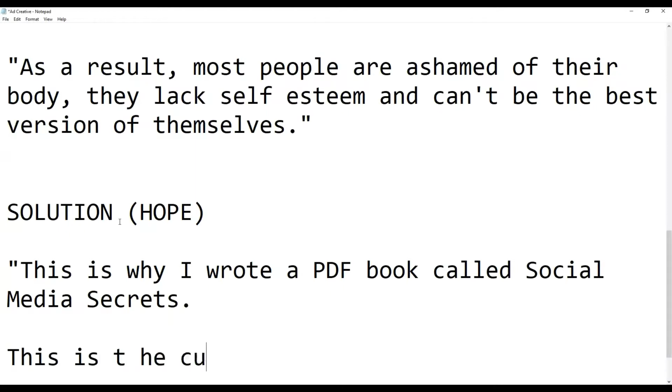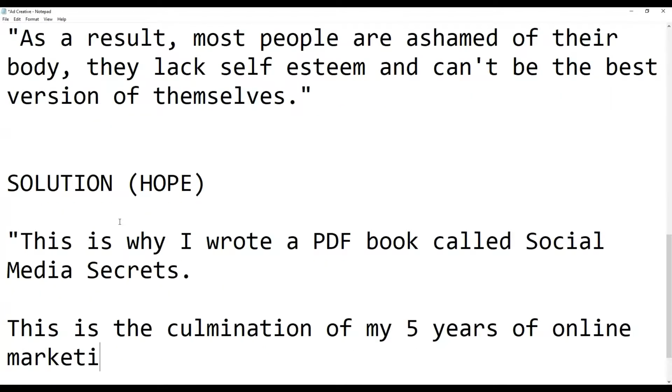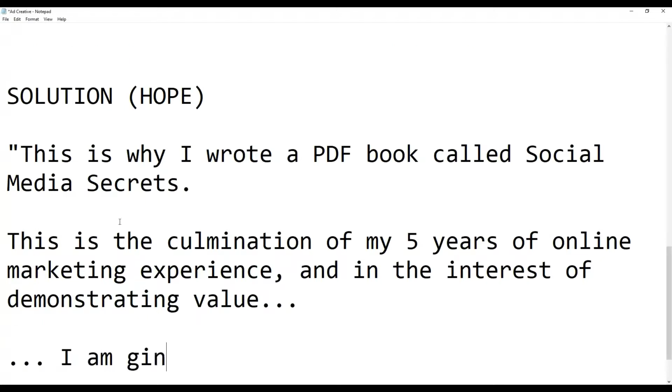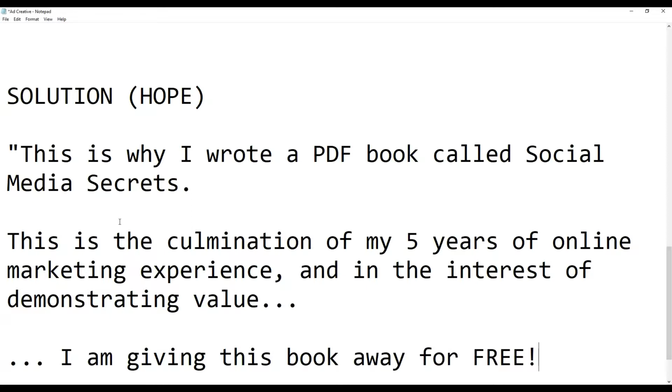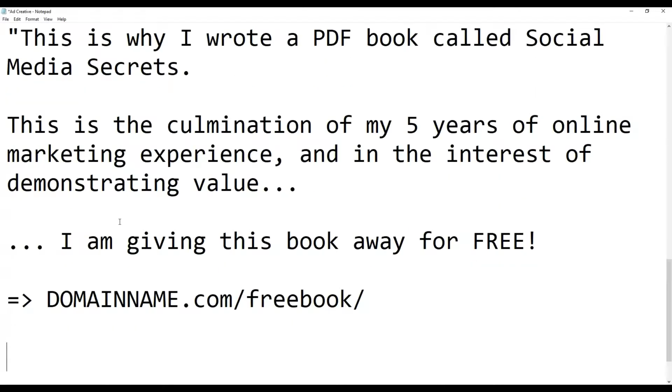This is the culmination of my 5 years of online marketing experience. Could be more than that, it's totally up to you. And in the interest of demonstrating value, I am giving this book away for free. So after that, we put in the address here. Maybe it's your website.com/free book, whatever this website address is.